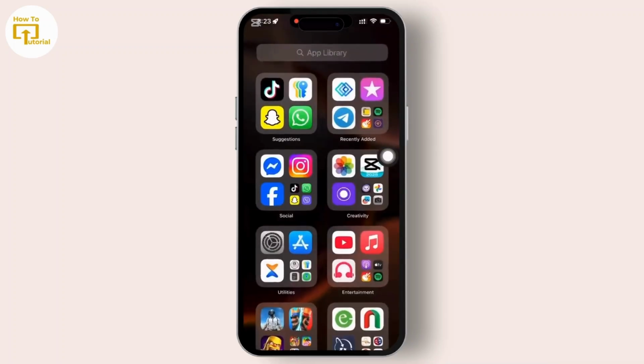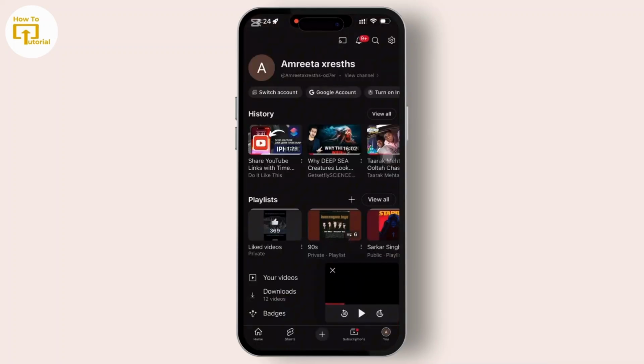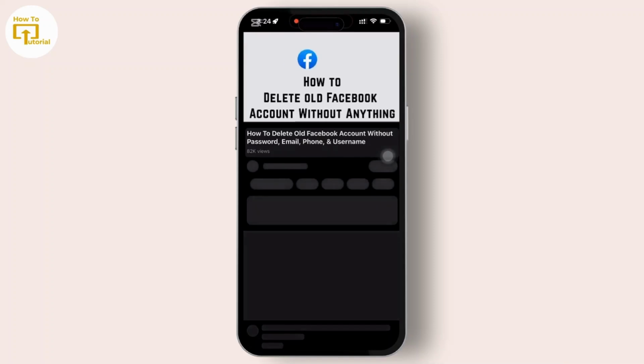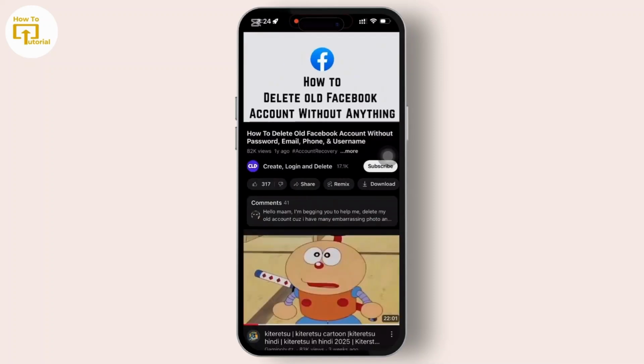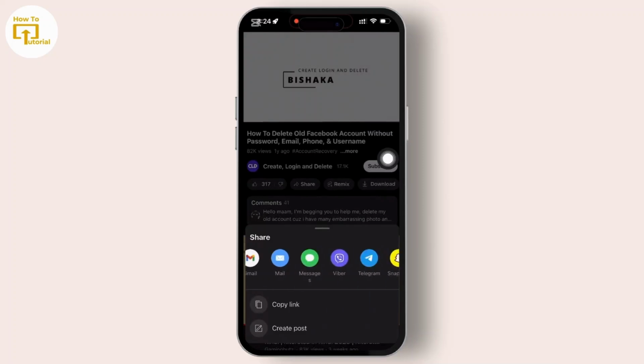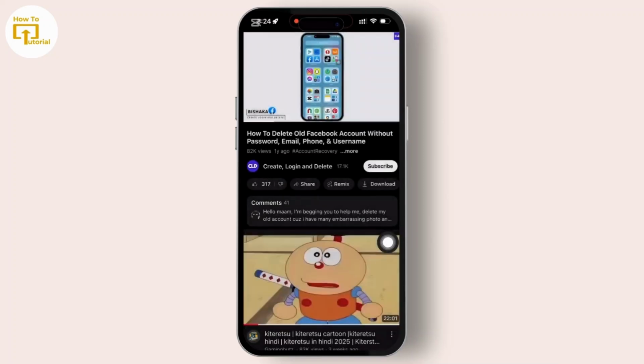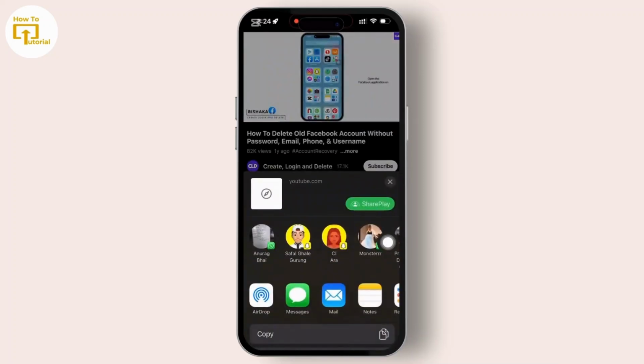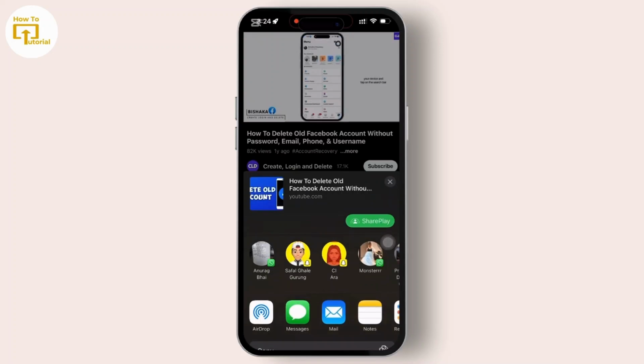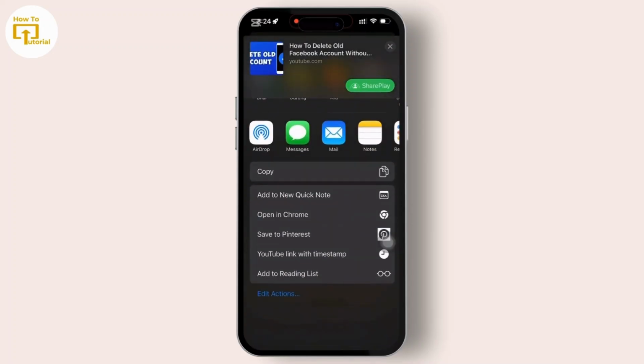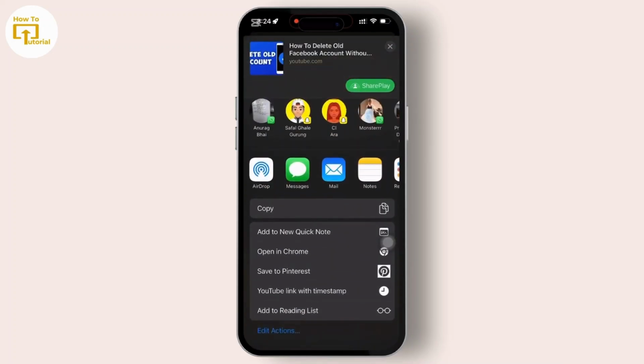And after that, open the YouTube app and find the video that you want to share. And once you have found the video, simply tap on the share button and scroll through the options and tap on more. And on the next page, scroll until you find the option labeled YouTube link with timestamp. And once you have found that, simply tap on it.